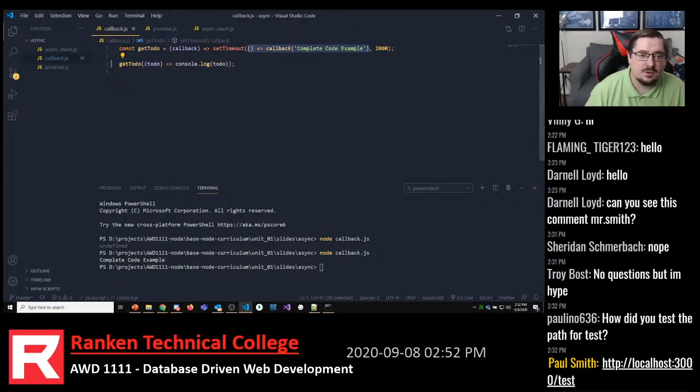Okay. So when I call this function here, it's got no parameters, and it calls the callback, right? So getToDo says after 2 seconds, we're going to call the callback and pass in this value here, complete code example. So you can think of this as going to a file and spending 2 seconds reading the file, and then when it gets done, it reads out this text, complete code example. Okay, so that's our getToDo function.